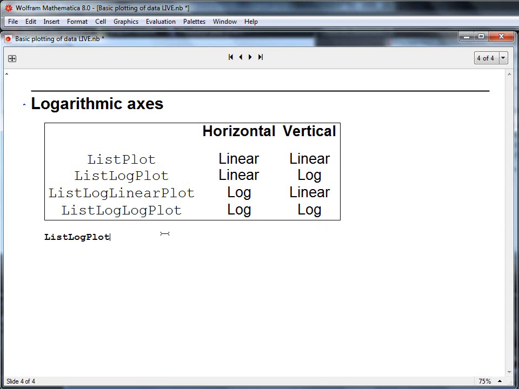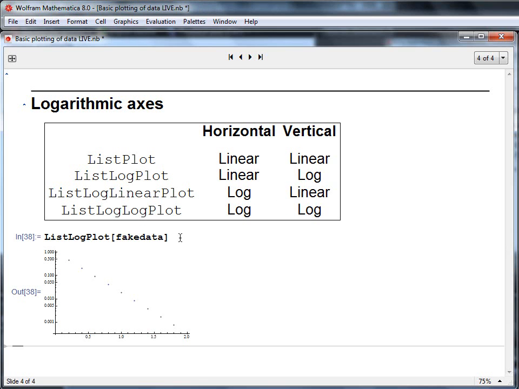So ListLogPlot, fake data, and indeed it does, and a lot of the same options apply. So we can do PlotMarkers Automatic on the log scale plot too, and it works just the same.